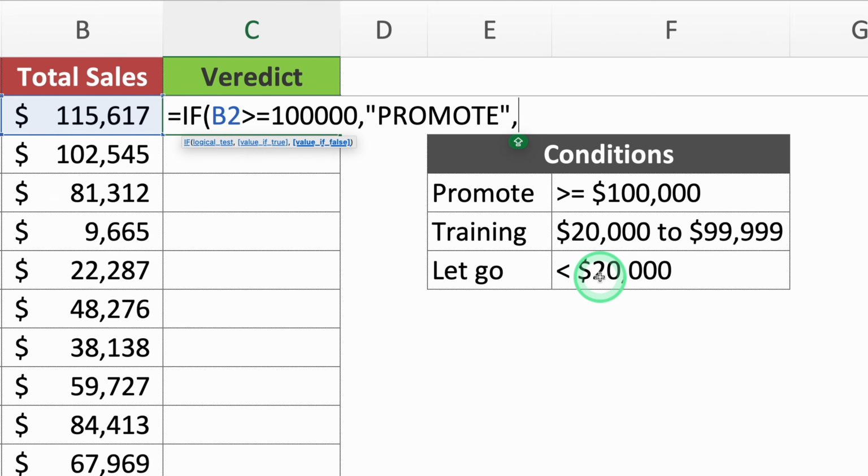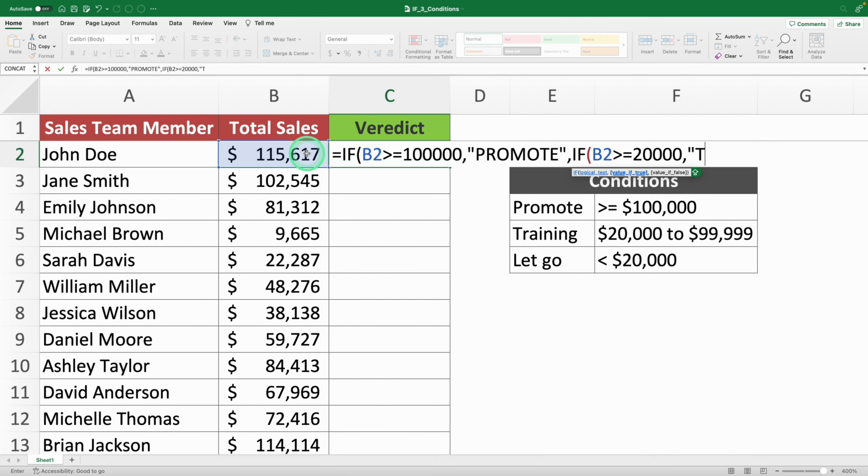Now, step 3, nesting another if. What we're telling Excel is evaluate this first condition. If it's true, write promote. If it's false, evaluate a second condition. And this condition is if sales are greater than or equal to $20,000. If that's true, we want it to write training.